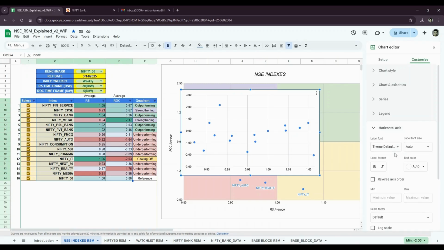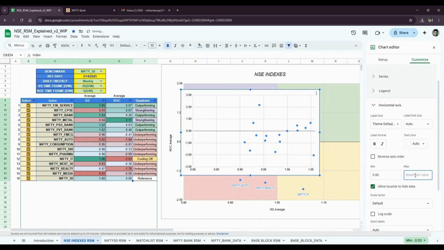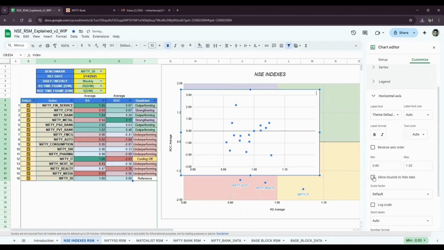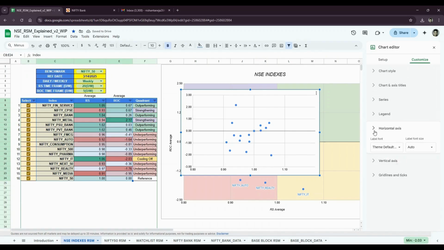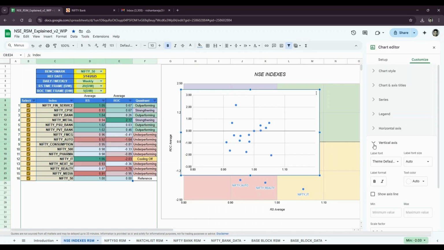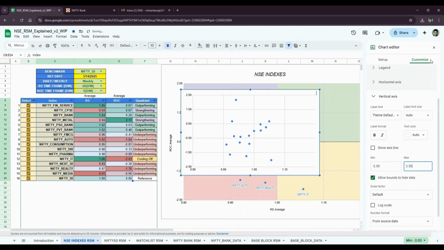We'll go to horizontal axis, and I want a range of 0.8 to 1.2. Remember, it should be symmetrical, right? And you click on allow bounds to hide data. And whatever you did for horizontal axis, you can do it for vertical axis as well. So for vertical axis, since it's momentum, again doing the symmetrical rule, we'll do minus 2.5 to plus 2.5. Okay.